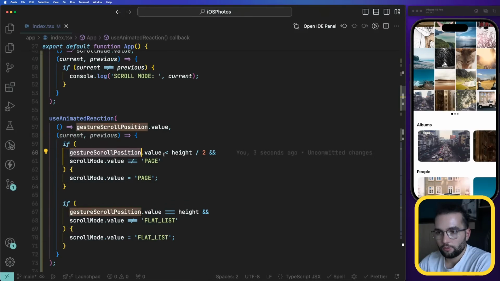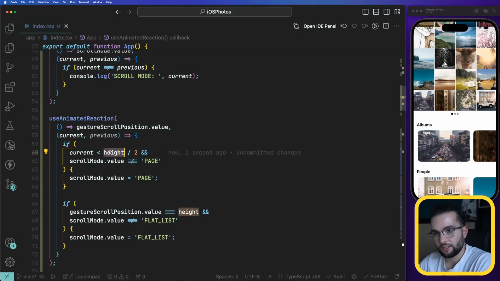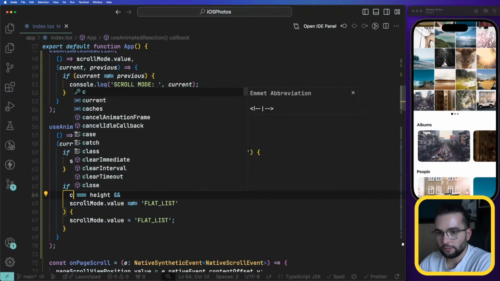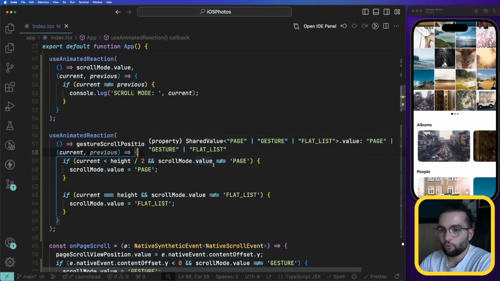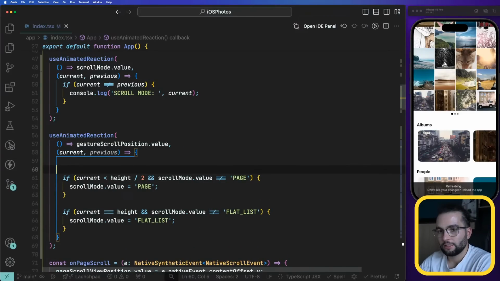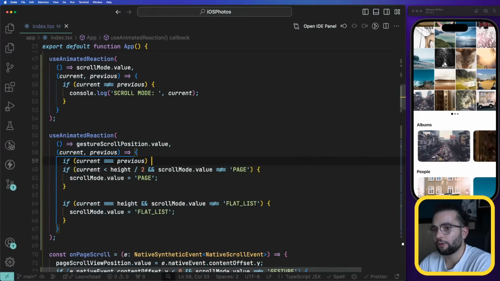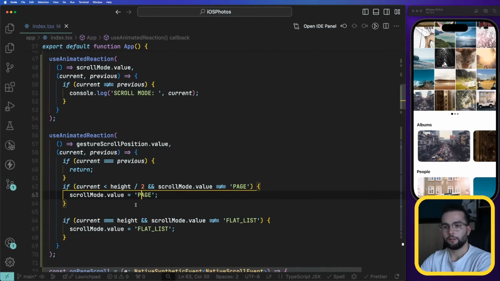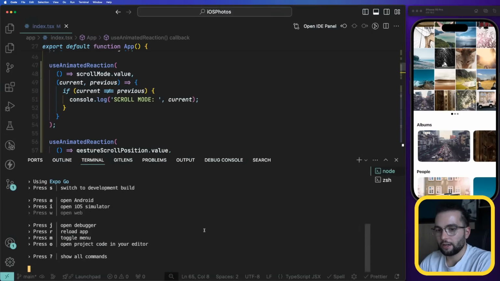So instead of value, we're gonna work with current. If current is less than height divided by 2, maybe we can put them in the same line. Again here, current. And before we do that, let's stop this execution if current is equal to previous, which means that nothing changed. Let's simply do return. Okay, let's see what's happening now.